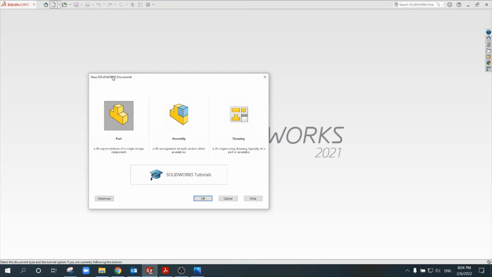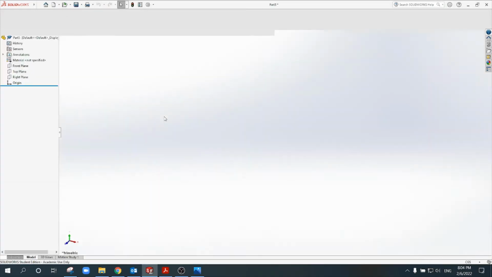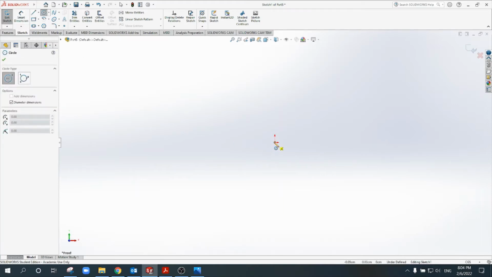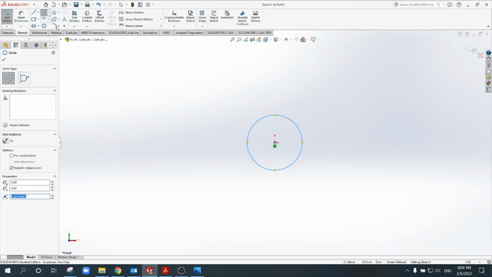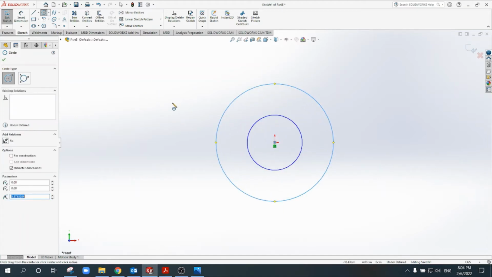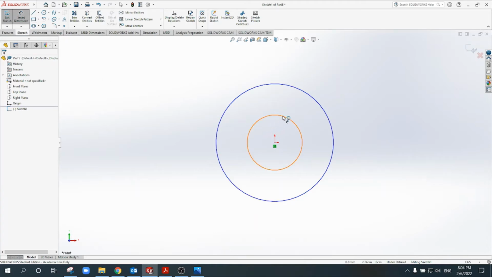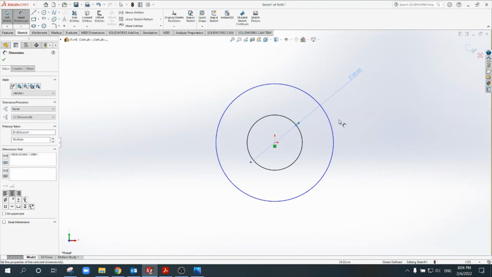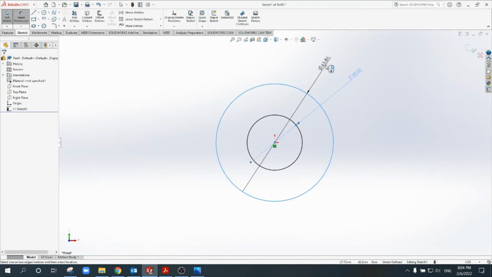So if I open the part and sketch in the front plane, for example, I can start by making the circles: the small circle and the big circle. I can define the dimensions first, or I can make the two circles and then go to Smart Dimension and make them. So the diameter of the small circle was 30 and the diameter of the big circle was 60.